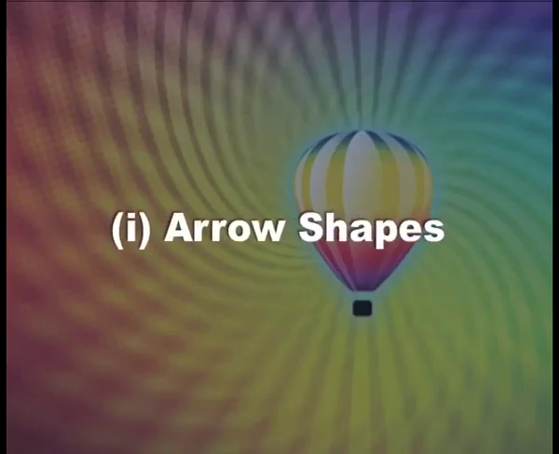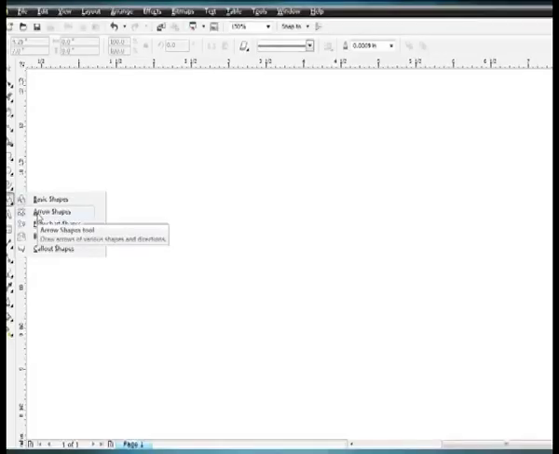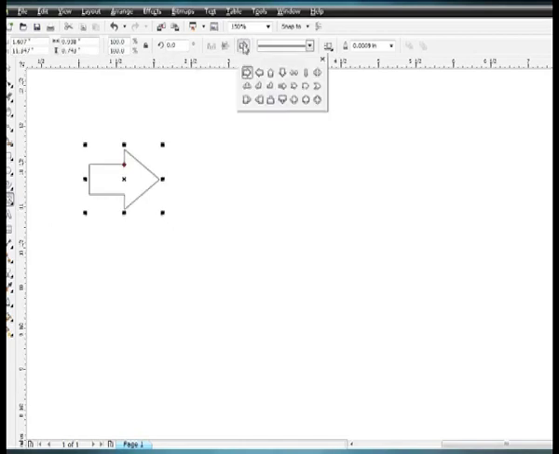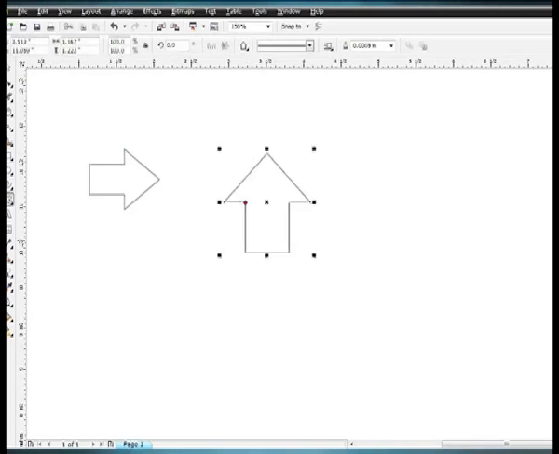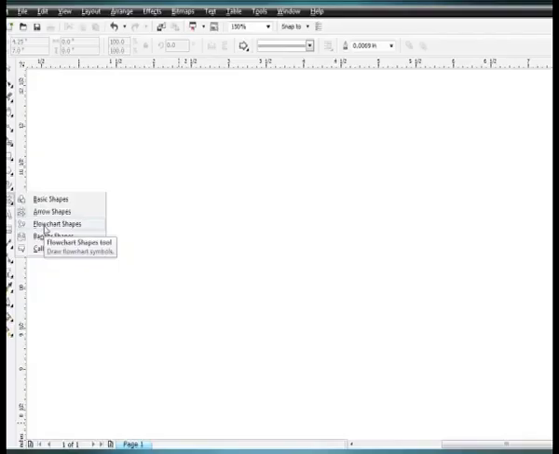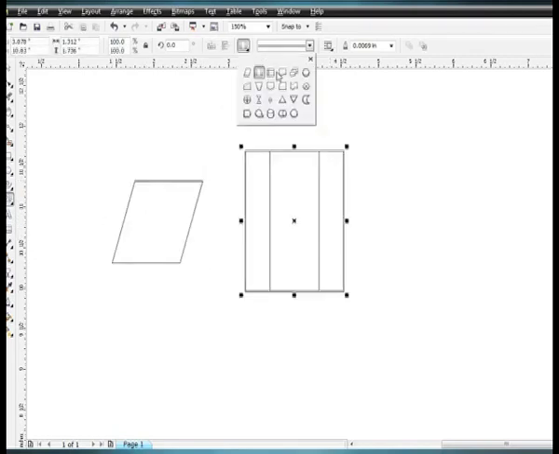Number 1. Arrow shapes. Second option of basic shape tool is arrow shapes tool, by which you can draw preset different shaped arrows with comfortable editing options. Operates like rectangle or ellipse tool. 2. Flowcharts shapes. The third option of basic shapes tool is flowcharts shapes tool. This tool also makes preset shapes by clicking and dragging.